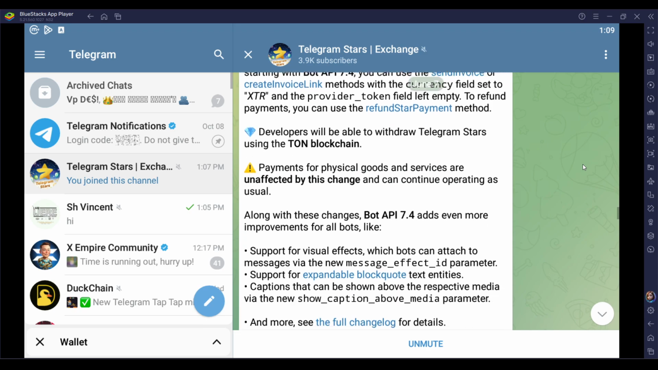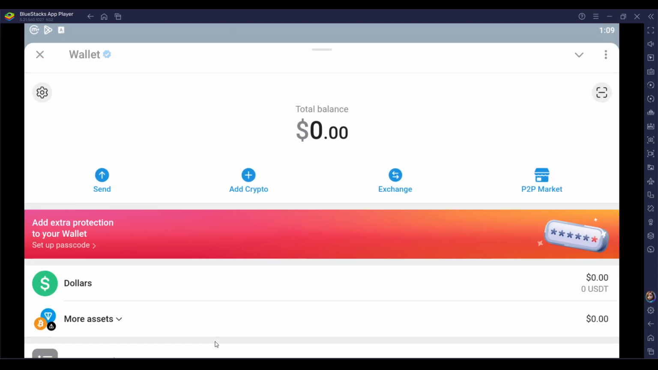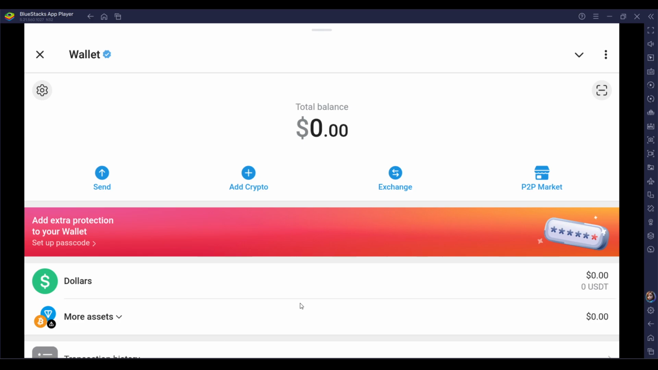So this is really important. And once you do this, enter your details. So on the Fragment platform, enter your Telegram username and connect your wallet. This step is essential for transferring your stars into Toncoin, right?